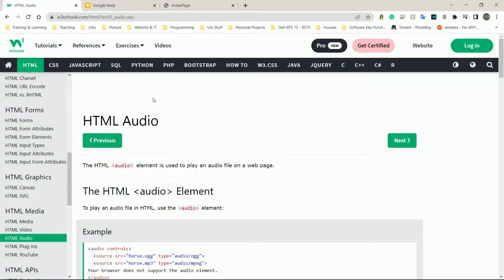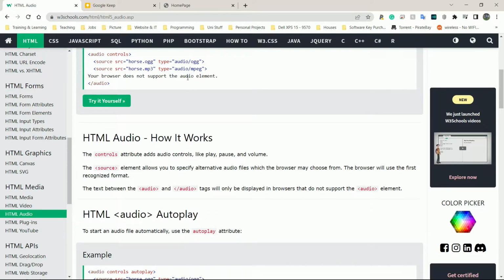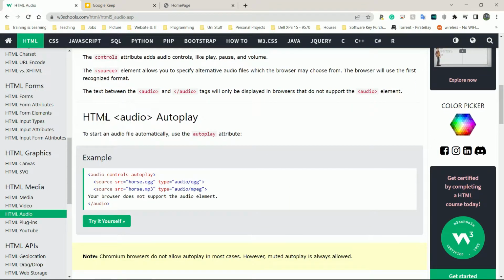After doing some quick Googling, I found an audio HTML tag on the W3 Schools website, a very, very good website for almost anything you want to do programming wise. Now, when you scroll down, I am going to choose this one down here that says audio controls autoplay, and I'm going to put the source. The source is going to be the name of your actual file. So for me, it's going to be podcast1.wav.